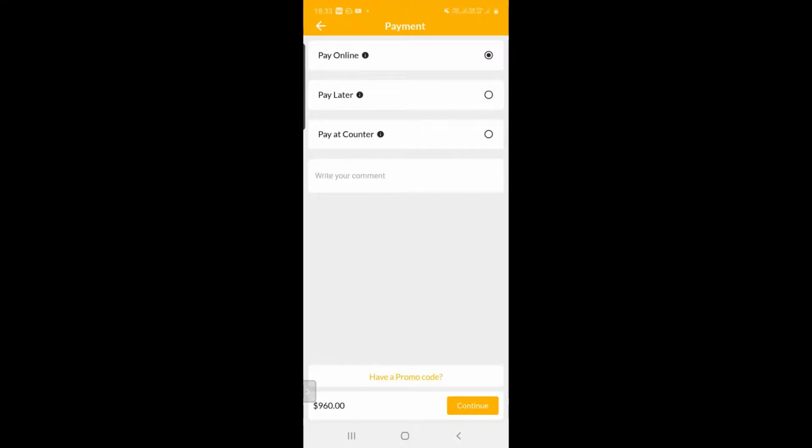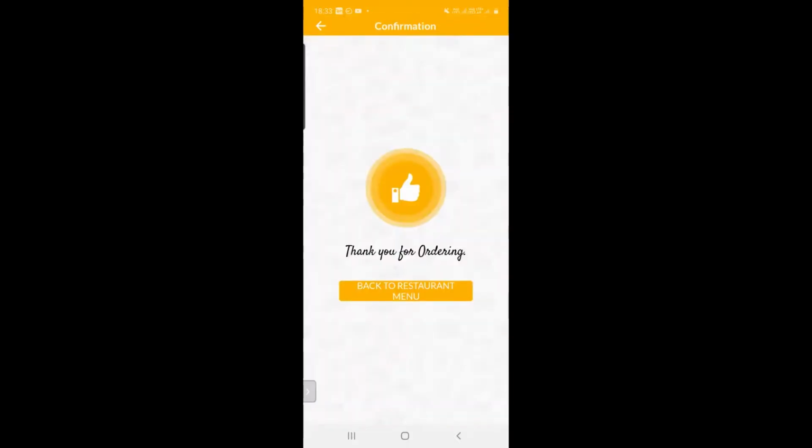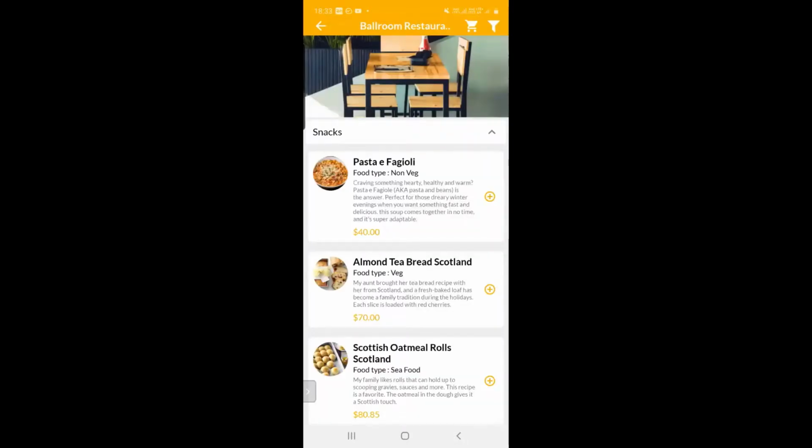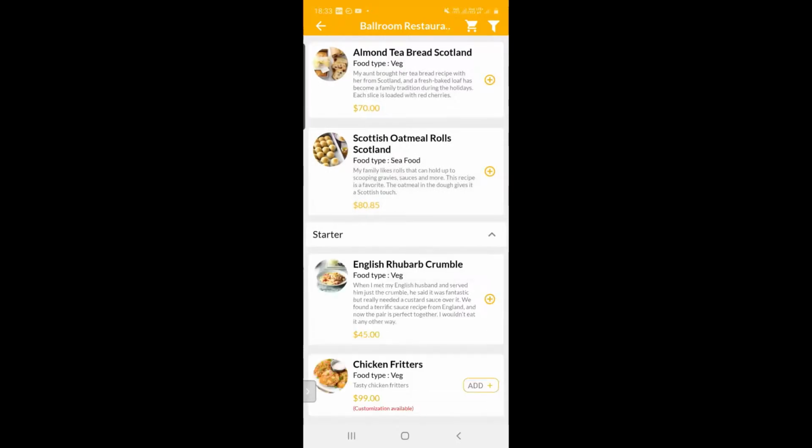You can always write a comment as instruction for the restaurant. If you want to apply any promo code which is available, you can click on that. For now, I will just select the Pay Order option and continue with it. As you can see, there is no thank you page, but it gives a button to go back to the restaurant option. So here you can continue with the order items if you want to order the next time in the same session.